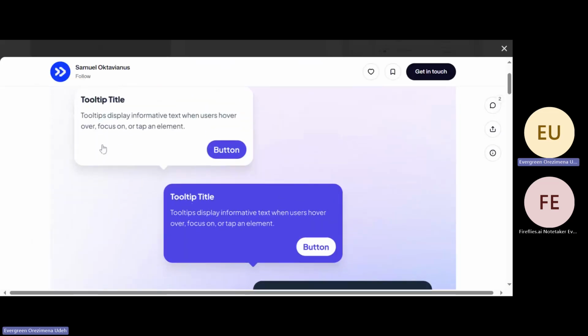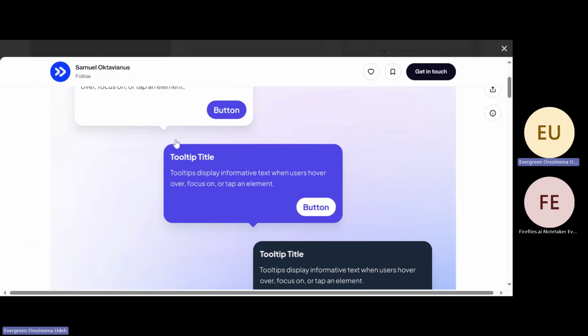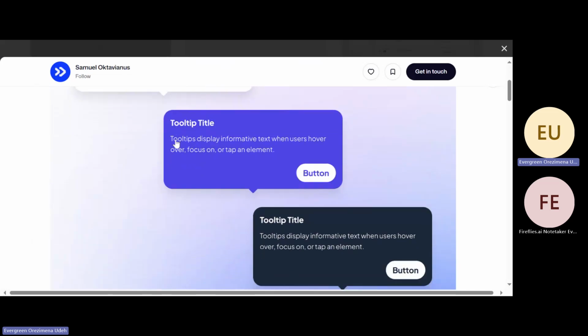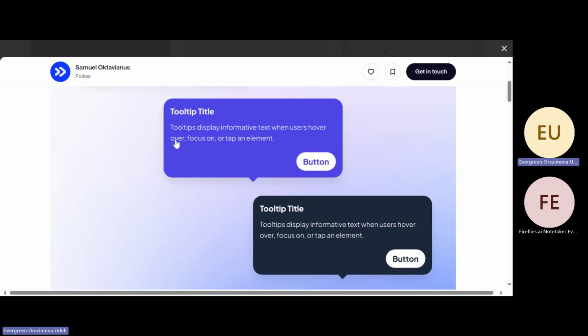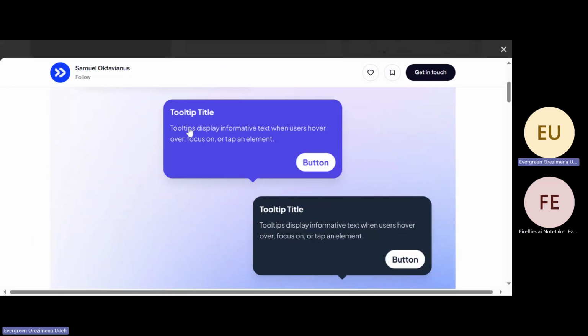Tooltip title. Tooltips display informative text when users hover over, focus, or tap an element. I don't know about tapping, but when you hover over an element, it displays information on that element or displays helpful tips to help you navigate through different parts of your UI. So let's create a tooltip here. As you can see, this tooltip just has a title, a text, and a small button.